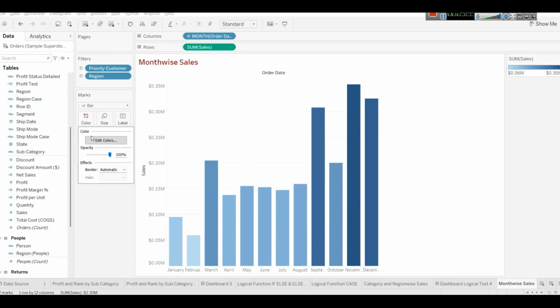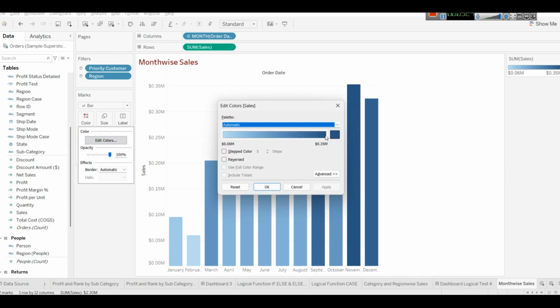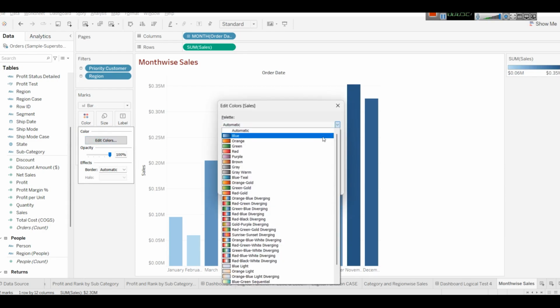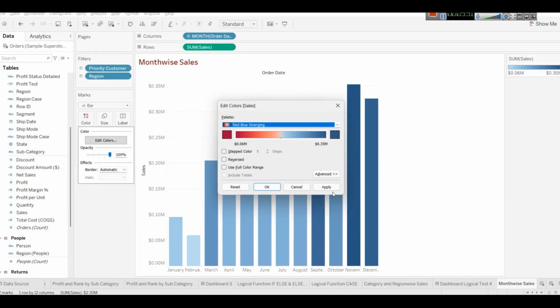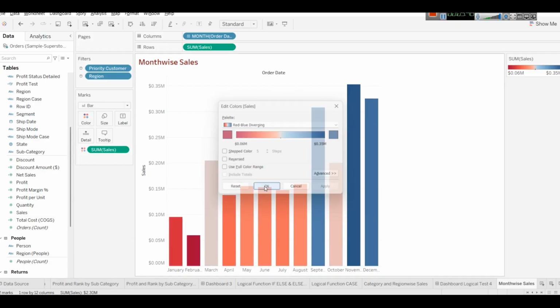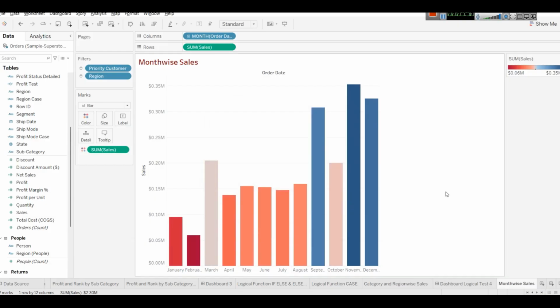We can also go to color, edit color, and we can use a diverging theme. Like here we have red, blue, green diverging. So months in which sales is less than mean or average will be presented in red color, and months where sales is above average will be presented with blue color. So you can present it like this. Okay. So this is simply month wise sales, and you can play with color, size, and etc.